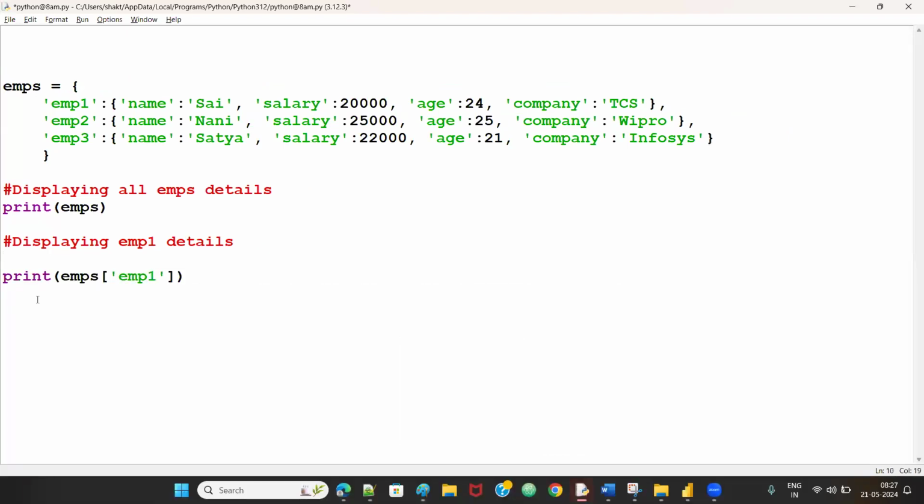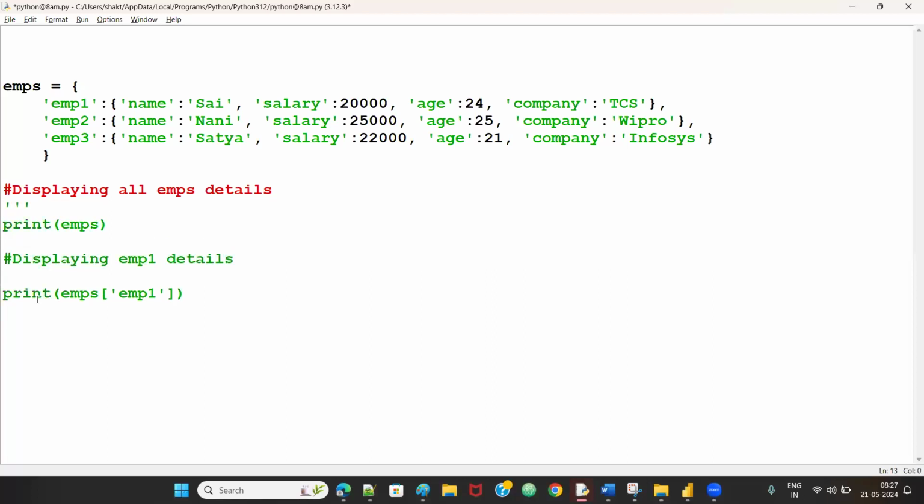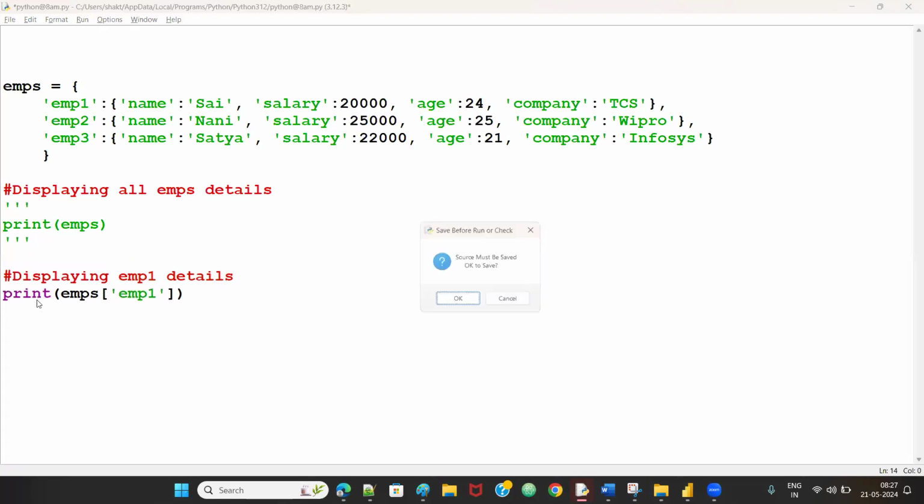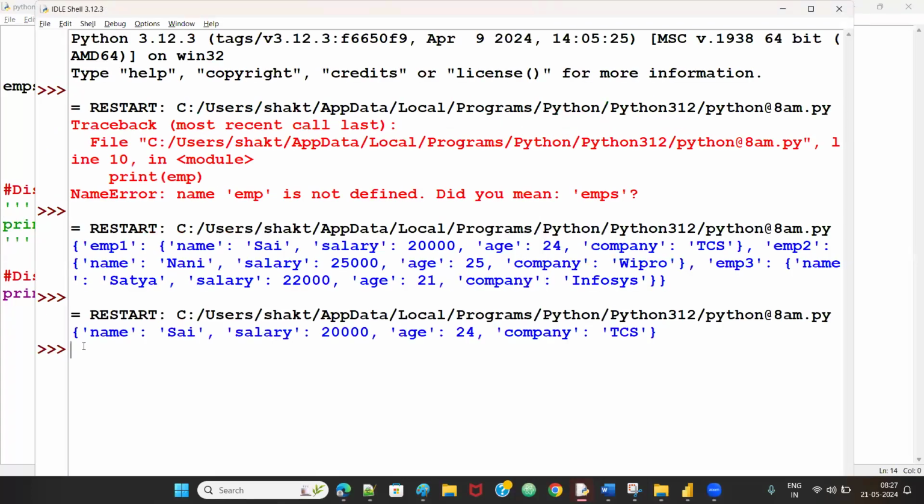And the above one, I'll make it a comment. Okay. So now run this one. Only EMP1 data is displayed here.